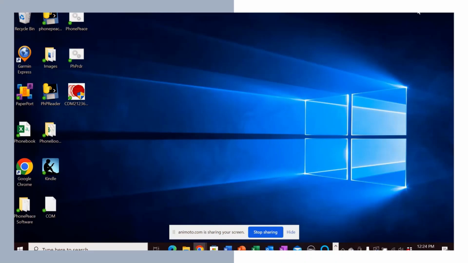If you are having trouble transferring data from your computer to PhonePeace, it is likely there is a problem which is preventing the computer from talking to PhonePeace. Here are some steps you can use to fix the problem. The PhonePeace icon on your computer desktop was created in the How to Install PhonePeace software video.